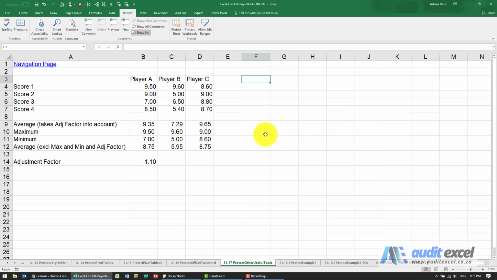When you're having to protect cells, it's quite useful to use the GOTO SPECIAL tool to identify what cells are inputs and what are formulas. So you can see here, this hasn't been set up very nicely because I can't really see where the inputs are. If I click here, I see there's an input, but if I click here, there's a formula.